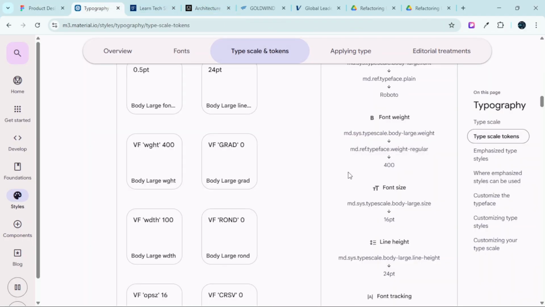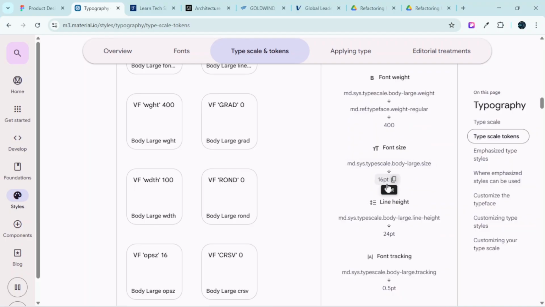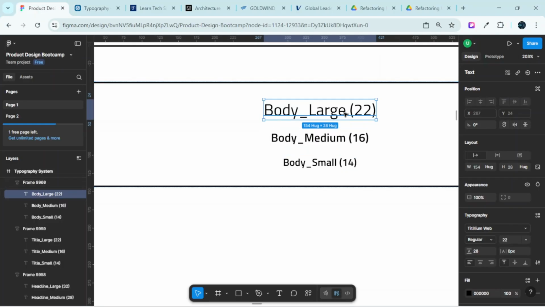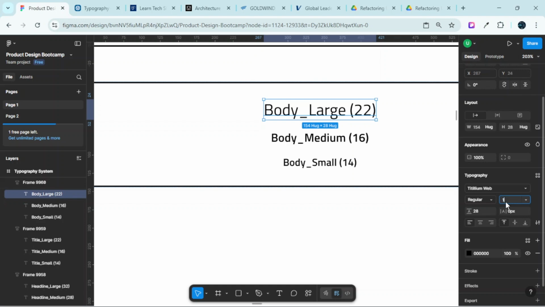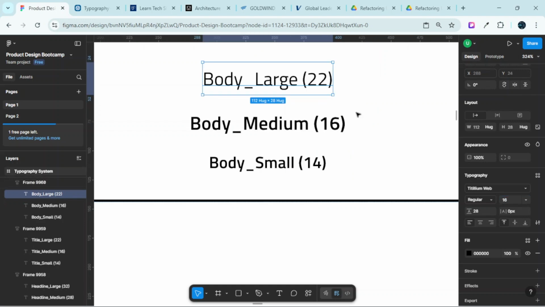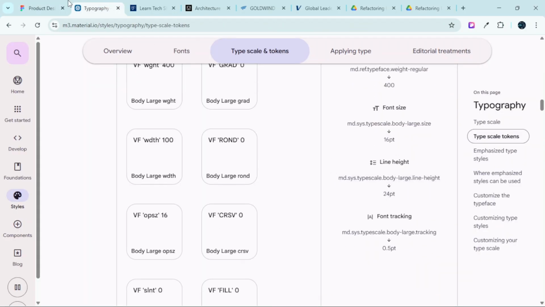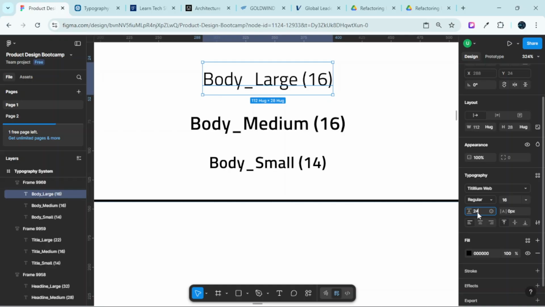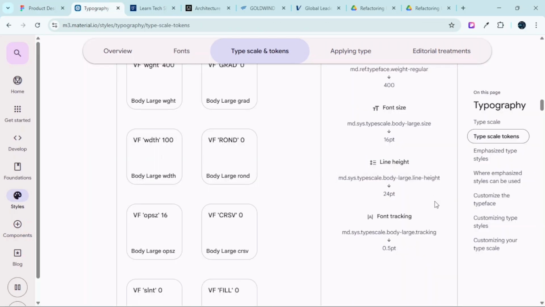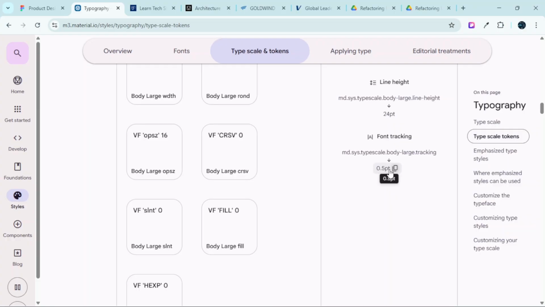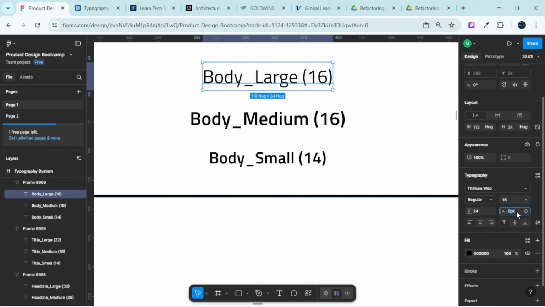After that, look at the next token value, which in this case is the font size. And the font size over here is 16 pixels. So I'll come back here for my body large. I'll make this 16 pixels. That font size will now be written close to it. So in my case, I'll make this 16 so that I can always see the size of the text written beside it. After that, I have a line height value of 24 pixels. So I'll come back here. My line height will be 24. That's fine. After that, I have a font tracking or letter spacing of 0.5 pixels. So I'll come back here, change this to 0.5 px. So with that, now I'm done with the body large text.